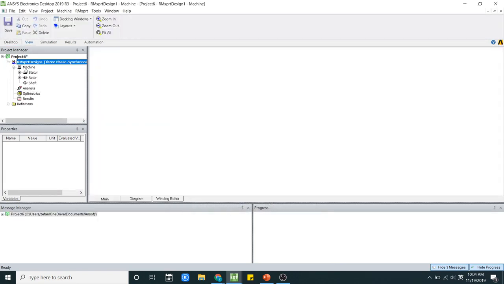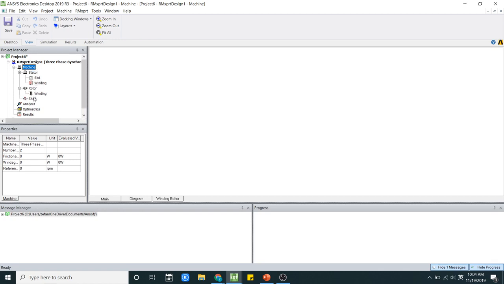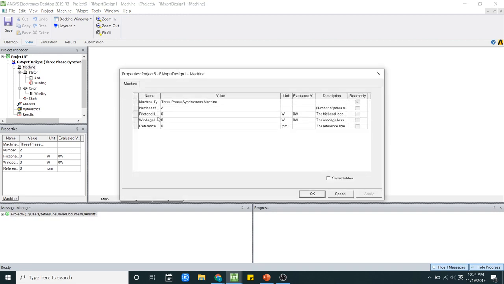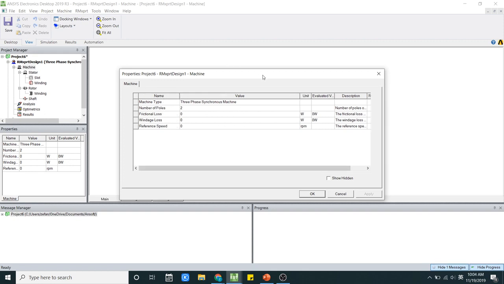Once we have this, on your left-hand side you can see the project manager. Here you can see we have the machine, stator and stator slot, winding, rotor, winding, shaft, etc. For ARM Expert, you just have to follow step by step to complete all the setup and set up the analysis. Then it will run automatically.